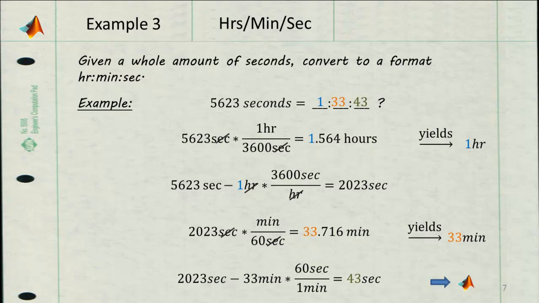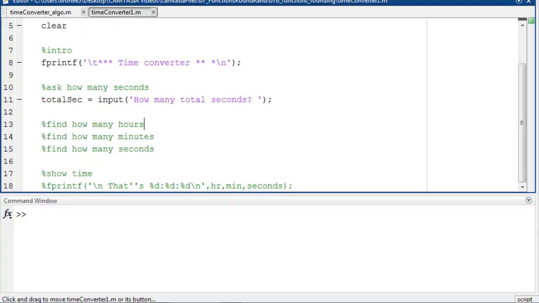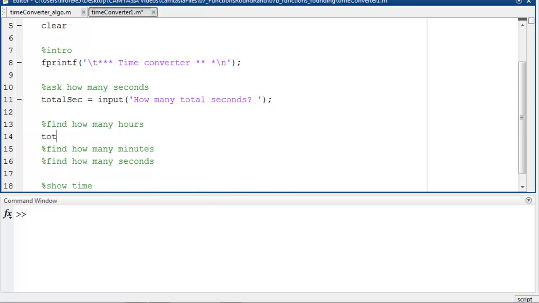Now, as far as coding it, it would be using the floor function. Now, here we're going to ask the user for how many seconds. So in this case, I will first do an introduction before I ask the user. Then, in the order I solved on paper, I will do the hours, then the minutes, and then the seconds. Once I have everything, I can show the time. So I've gone ahead already and done the introduction and asked how many seconds. To find how many hours, again, we divided the total seconds by 3,600.